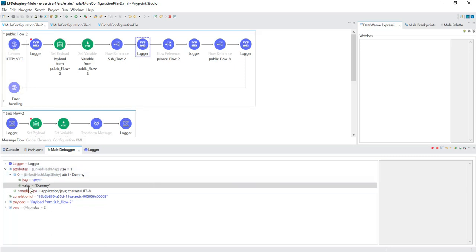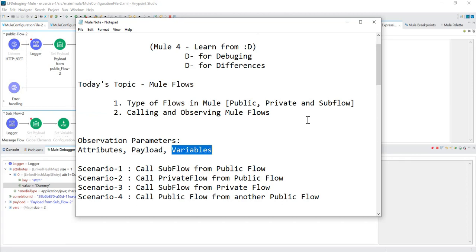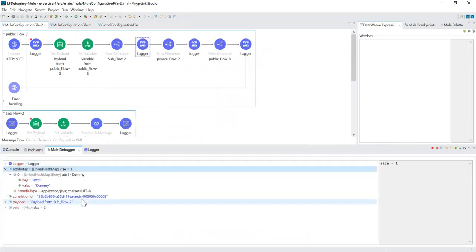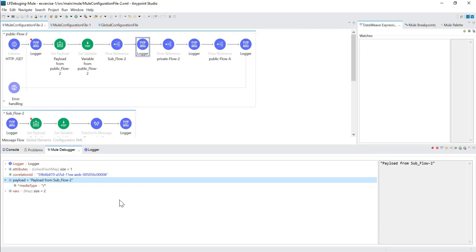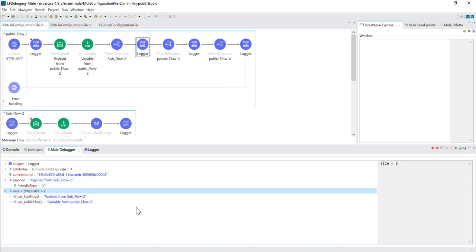Now let's have a look at the observation parameters which we mentioned here: attributes, then payload and variables. Let's see what the attribute is reflecting. Whatever update we performed in Subflow 2 is still visible in our public flow. So this is how the flow behaves. When we call a flow using flow reference and, after execution of the called flow, get back the control in our caller flow, the attributes which are set in the called flow are visible here. Now let's see the payload. The payload is also reflecting the latest value which was set in Subflow 2. Now let's see what value is set in variables.